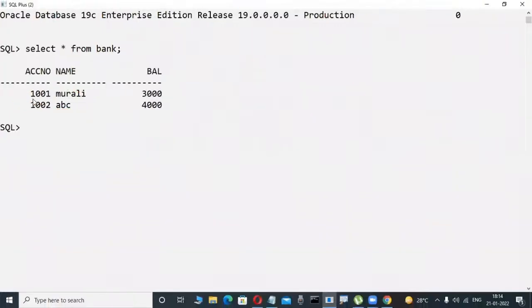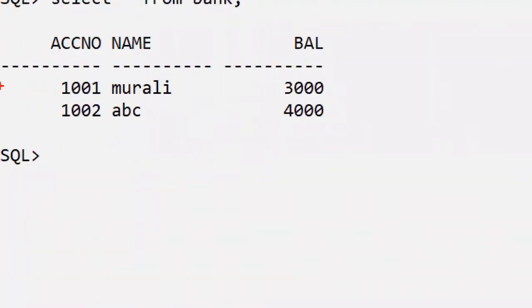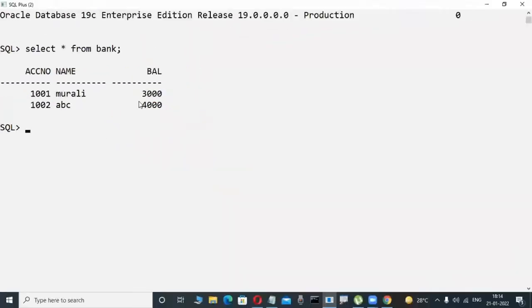Suppose this data, observe it here for 1 minute. 1001 is an account number. My name is Murali, I'm the account holder. My balance is how much? 3000. My balance is 3000, for example. Now check out the scenario. Slowly observe it here.